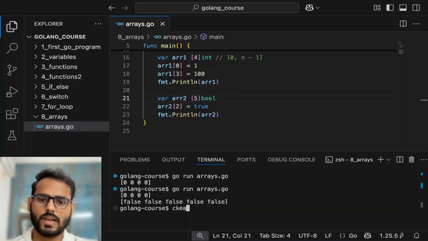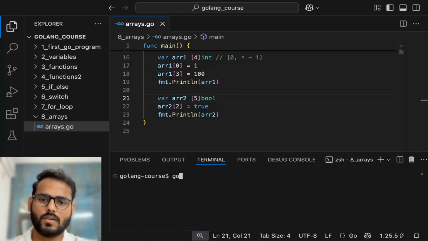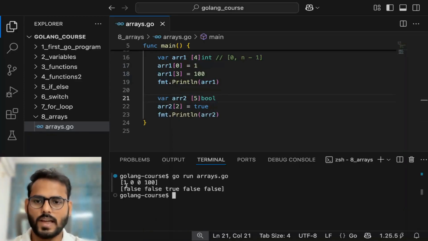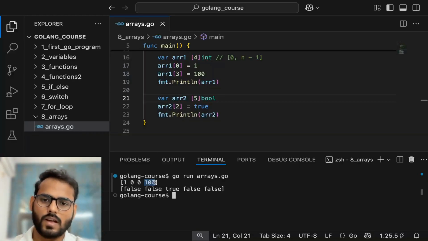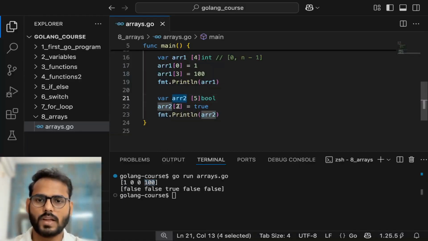If I run this code again, go run arrays.go, you can see at the index 1 for the first array, 1 has been substituted, and for the third index 100 has been substituted. And for this array2, at index 2 we are giving the value true, so 0 1 2, and so at the index 2 we have true there.